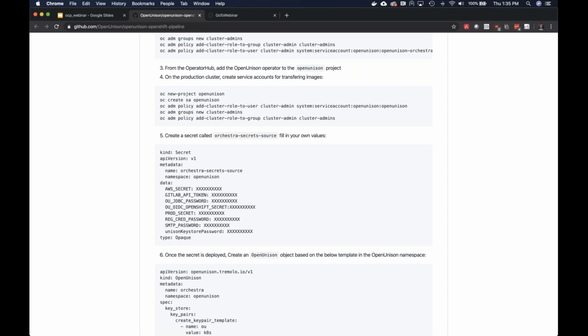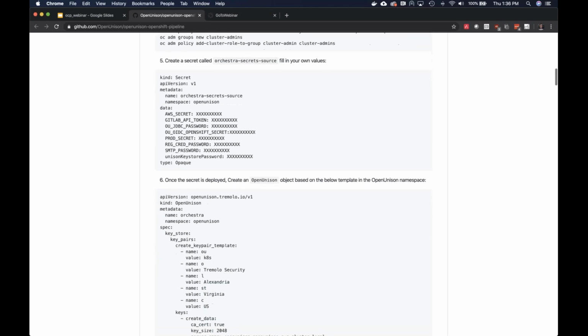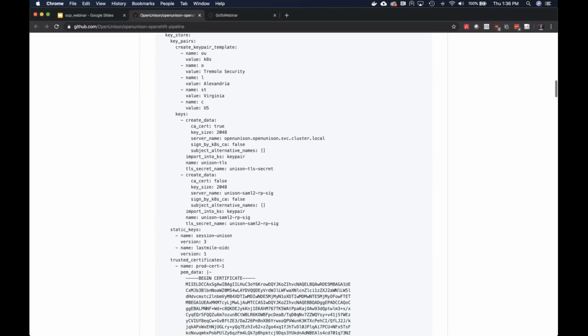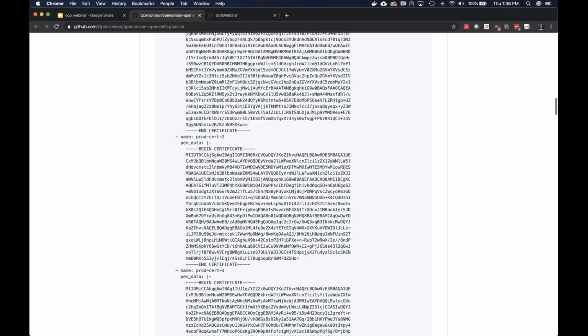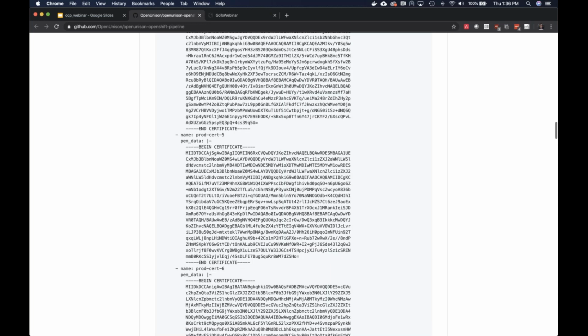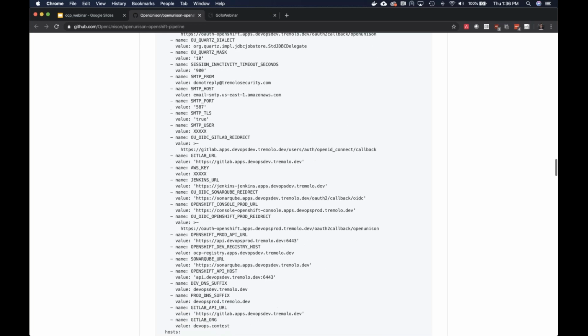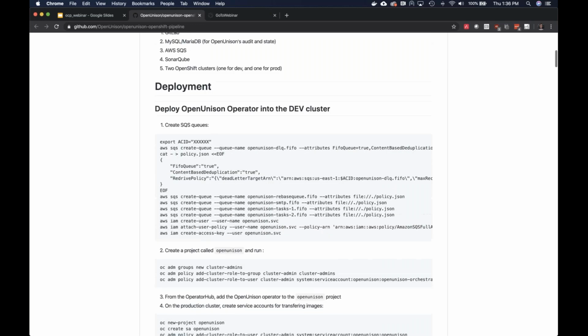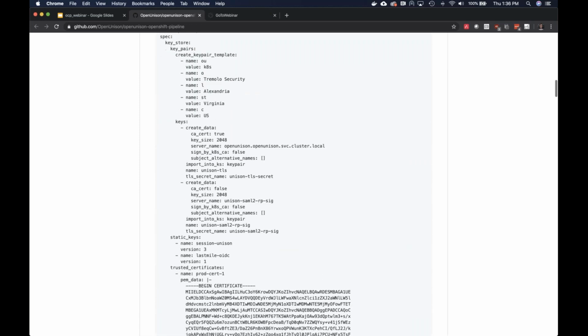You create a secret. That secret has secret information in it. You don't want to put passwords into anything that you'd be willing to check into, like GitHub. And then you create an OpenUnison object. And so this OpenUnison object, I won't dive into all the details, but it has all the information I need to run OpenUnison, certificates that are needed, configuration options, etc. And then finally, you deploy the operator from Operator Hub.